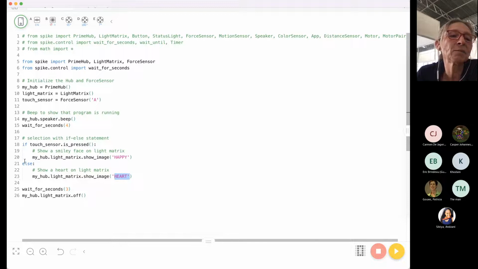The if-else statements work the following way. You need to have the word if, and then you need to have a condition. A condition is an expression that's either true or false. We just looked up what is pressed does. It returns true or false, depending on whether I press it or not.